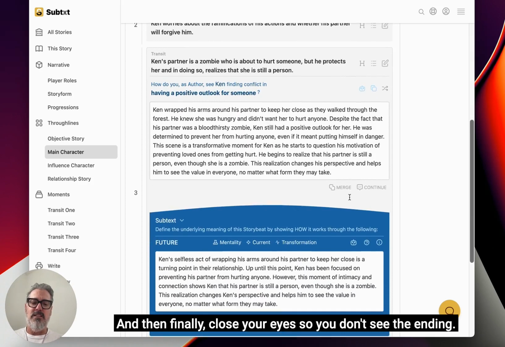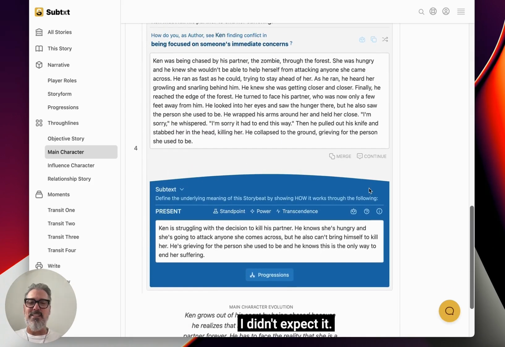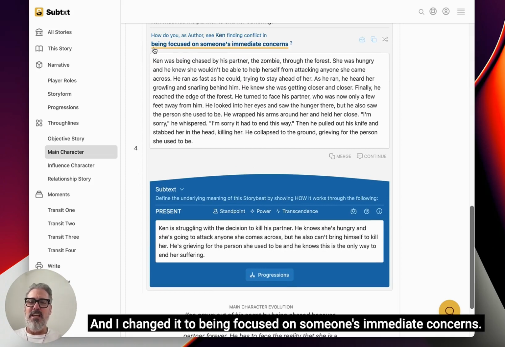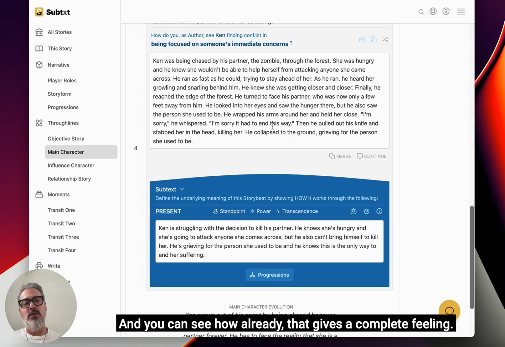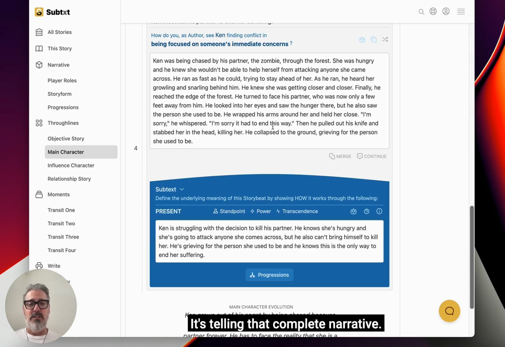And then finally, close your eyes so you don't see the ending. I was really surprised by this. I didn't expect it. There were some other ones that were a little bit nicer, but I really liked how this ended. And I changed it to being focused on someone's immediate concerns. And you can see how already that gives a complete feeling. And that's all about the magic of the story form. It's telling that complete narrative.